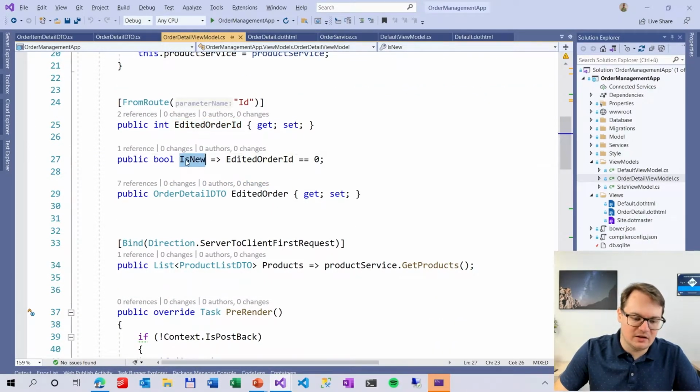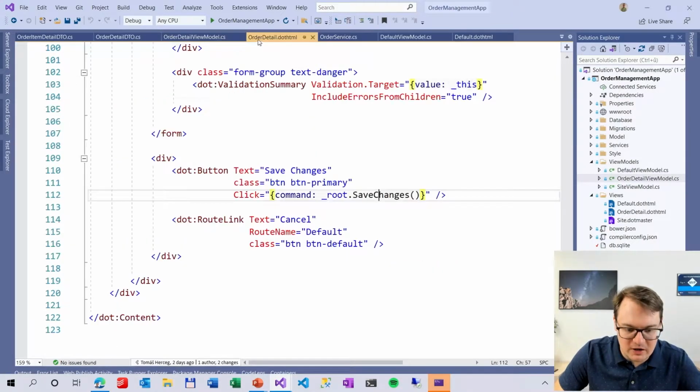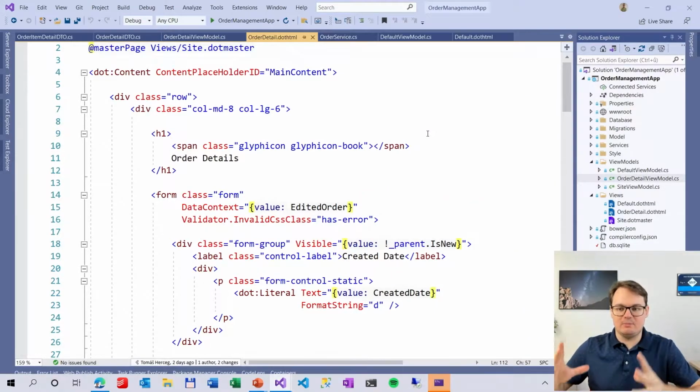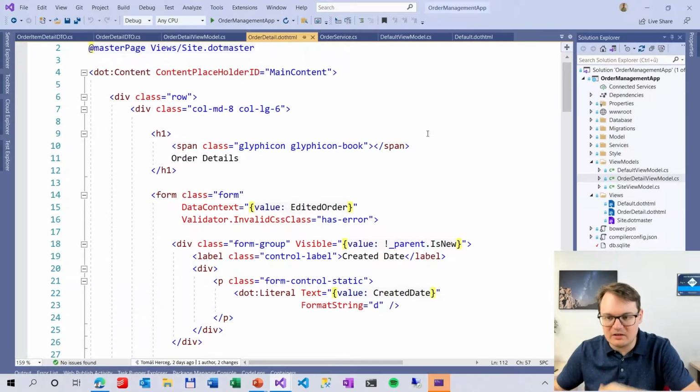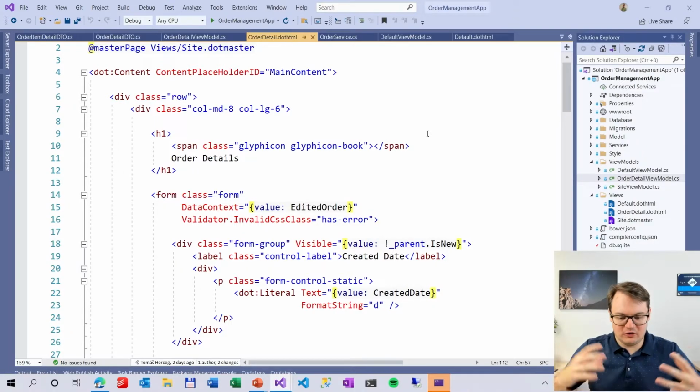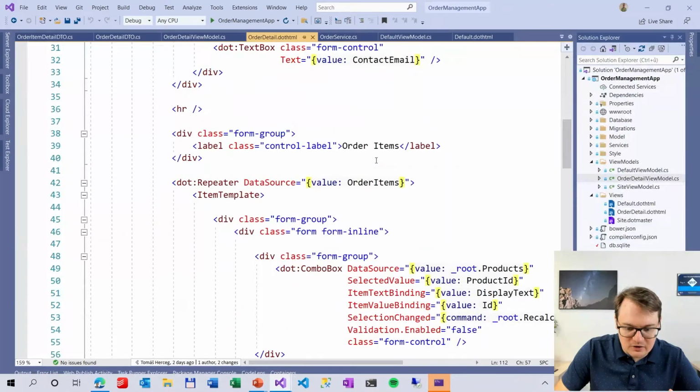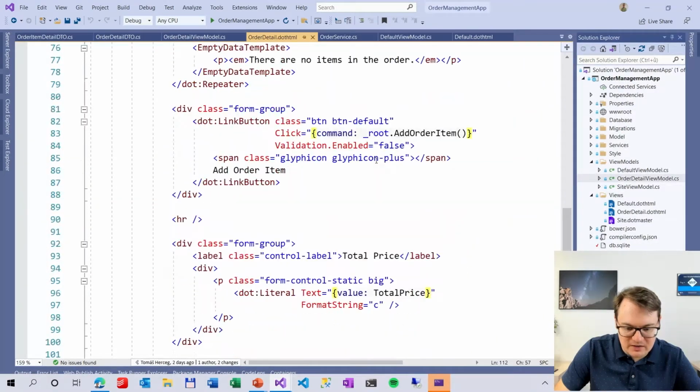And I'm calculating just a helper property. If it's new, it means that the edited order ID is 0. Otherwise, it's not new, because I am showing or hiding some parts of the user interface. I'm using basically the same page to insert data and to update data. Yeah, of course, if the process is fundamentally different, you will have two different pages, but for me it's almost the same. The only difference is that I probably don't display some order ID or something like that.